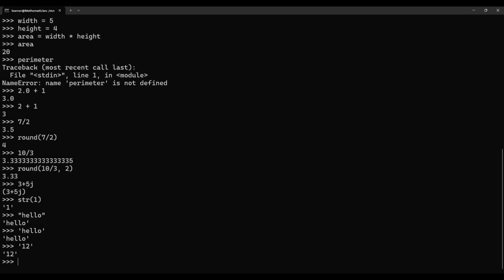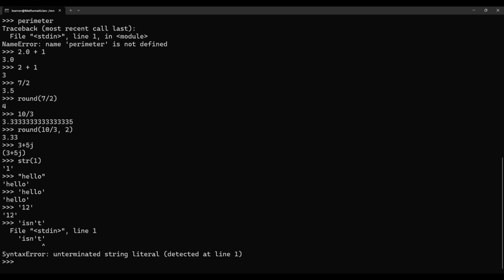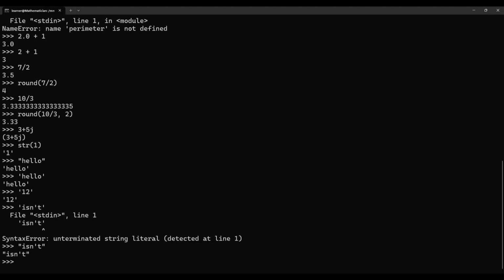Now, how would you specify text which has quotations? For example, if I say isn't, there will be an error in this case, a syntax error. So what we can do is use double quotes outside, but then a single quote inside, so that it will be a valid string then.